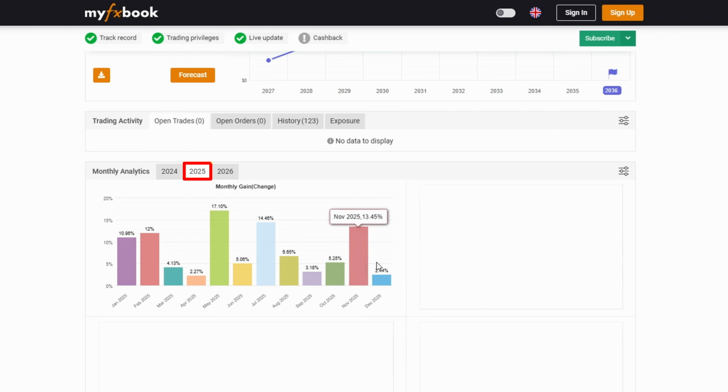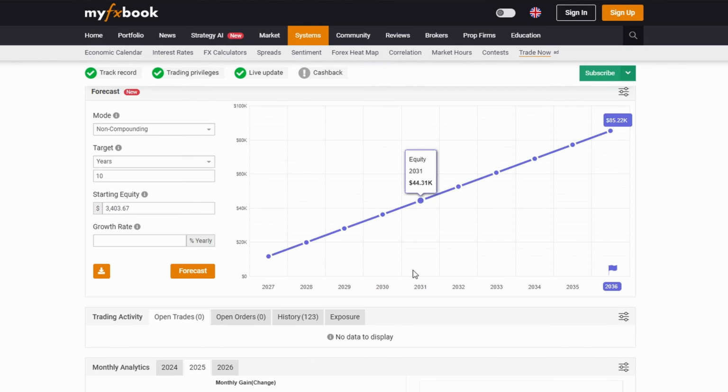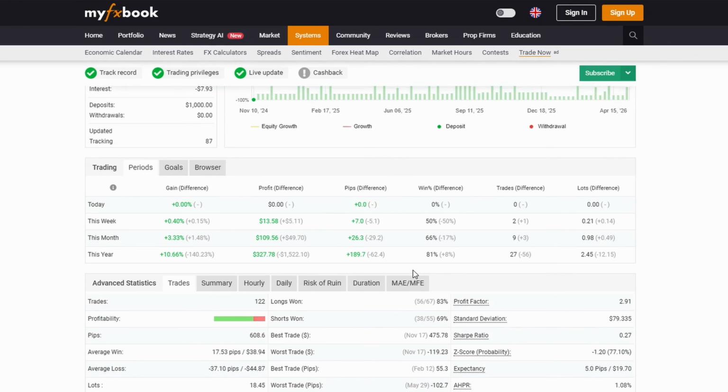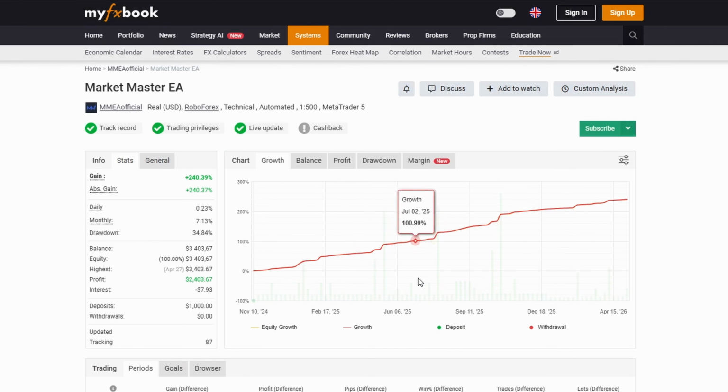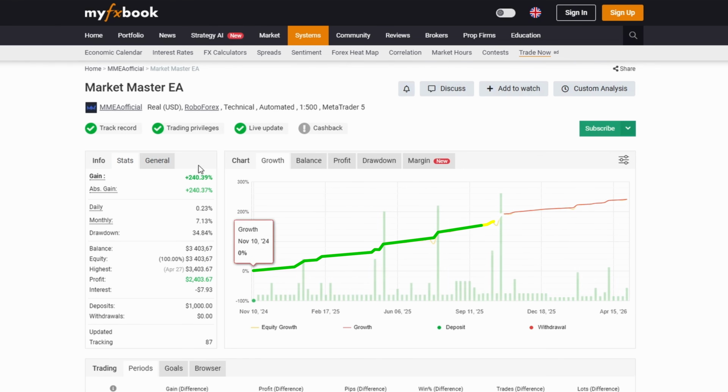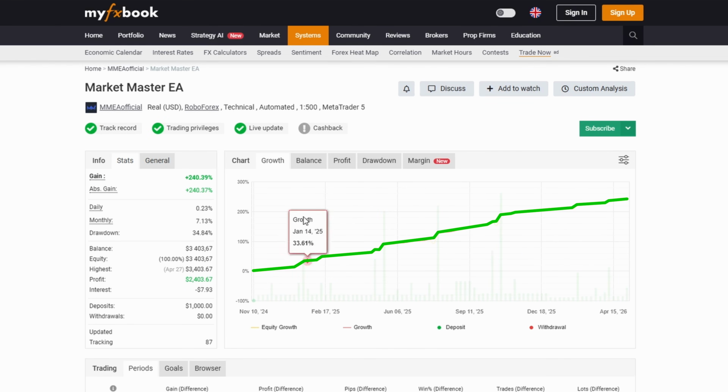In 2025 the percentages were higher for the most part, but it's also important to note that the reason these are high is because the vendor is trading it riskier than we are. As you know, we aim for about 2% a month, so we are trading this at lower risk, and our results are a little bit lower than this, but still very similar in terms of being profitable consistently.